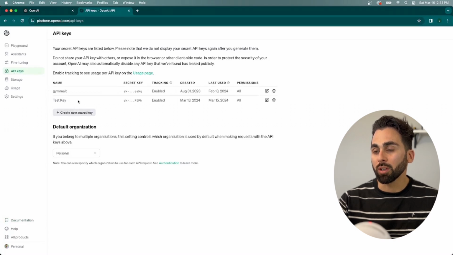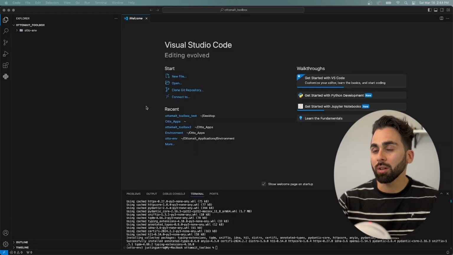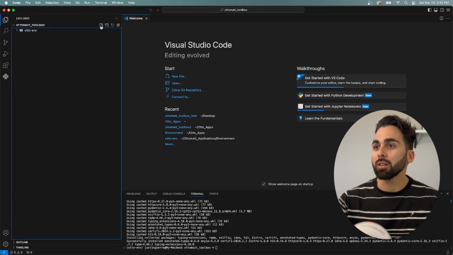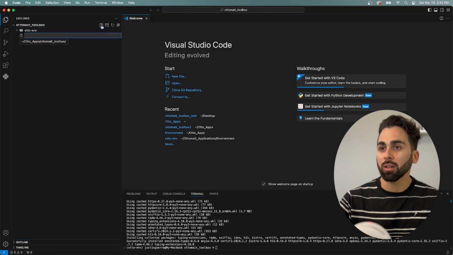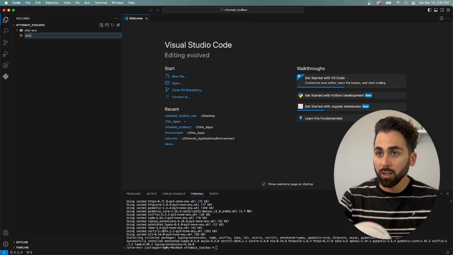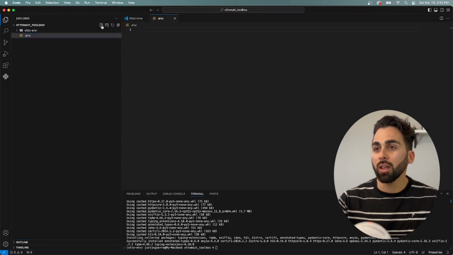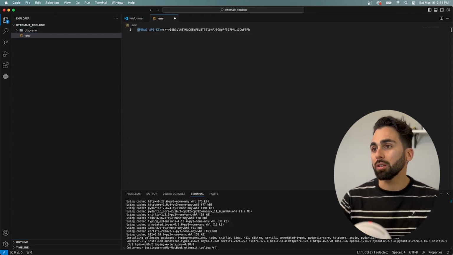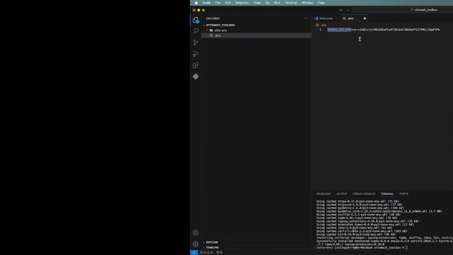I'm just going to use the one that I've already made here, and what we're going to do now is go back to VS Code, and then we're going to create a new file, and then we'll paste that code in here. So let's go ahead and create the new file by clicking on this new file button. We'll just call it .env. Go ahead and hit enter, and then copy and paste your key in. We're going to call it OPENAI_API_KEY, and then set it equal to and put your code in. And that's it.